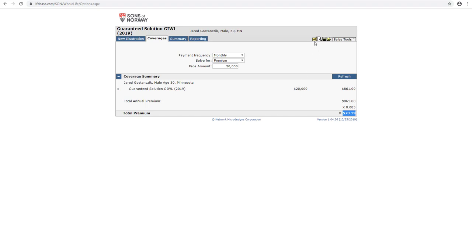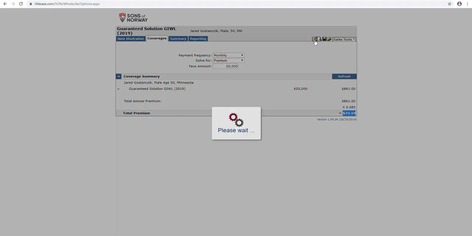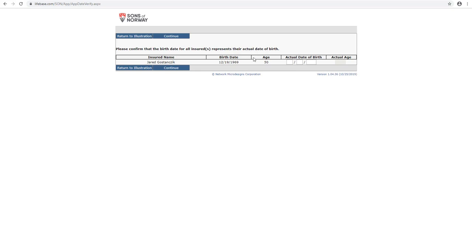Up here, upper right hand corner, it's the little yellow box with a pencil, create application. Let's click on that. And again, you have to first start with the quote before you go into the e-application. Very easy to work with. First thing we're going to see, it's going to ask to verify their date of birth. So let's put that in. And once you're in the e-application, you cannot change their date of birth or enter their name. So again, we're just verifying their age.